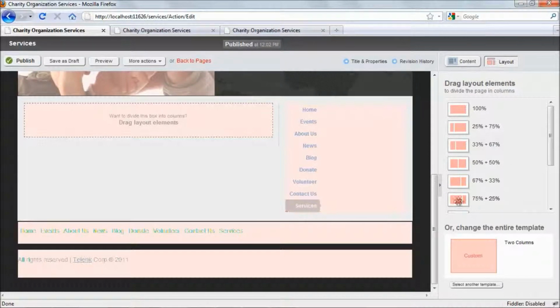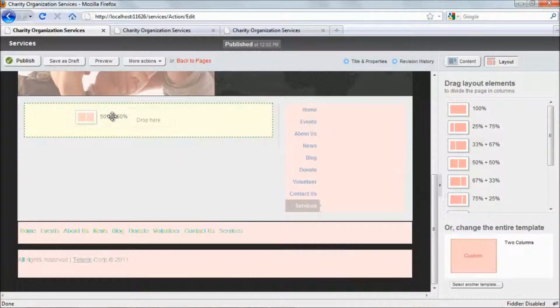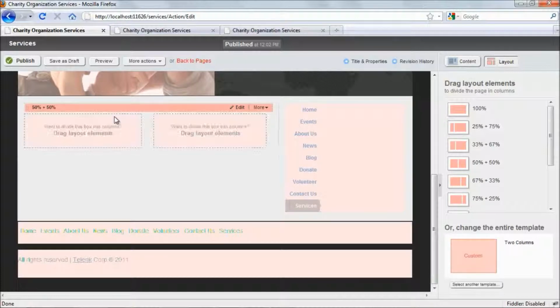So in this case, if I want to make this 1 column into 2 columns, I just find a 2-column layout over here, and just like I've been doing with the widgets, click, hold down my mouse button, drag this over into where I want it to be, and then drop it. And now I've got these 2 editable regions.